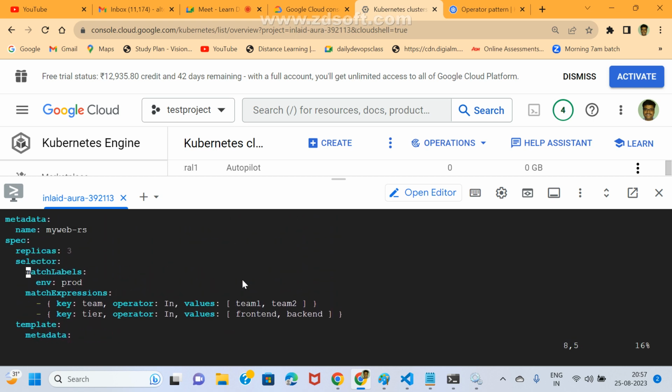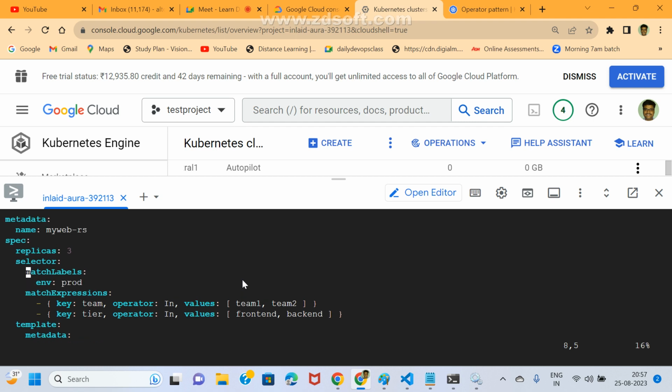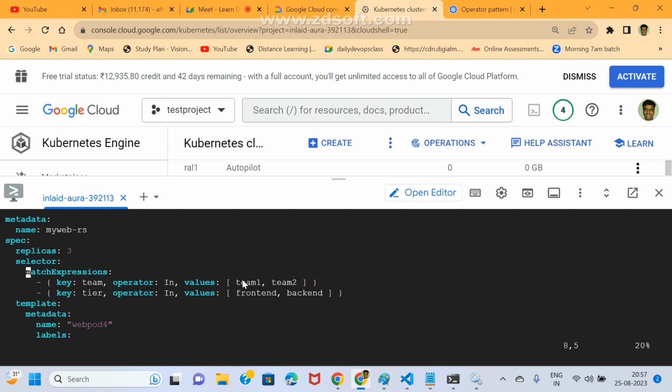Here we don't want to take this one. We'll take only matchExpressions. We'll try in this way. Earlier we were using matchLabels as well as matchExpressions. See, I'll try to remove this one. Now escape, shift colon X.